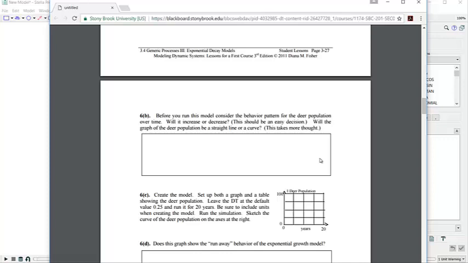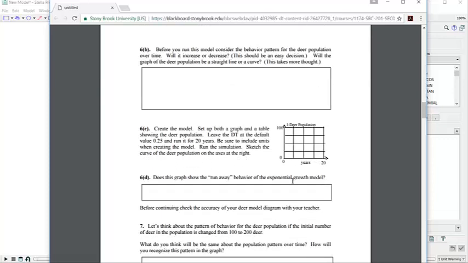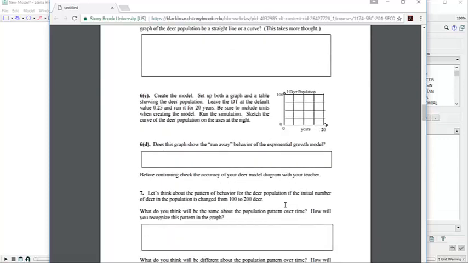Just do keep in mind that if we had exponential growth or exponential decay, that would contribute to the shape of the line. So that's just a little hint there. Should be a pretty straightforward question though. And then finally we're going to move to 6c, and it asks us to create the model. Set up both the graph and the table showing the deer population. We're going to leave dt as the default value and run it for 20 years.